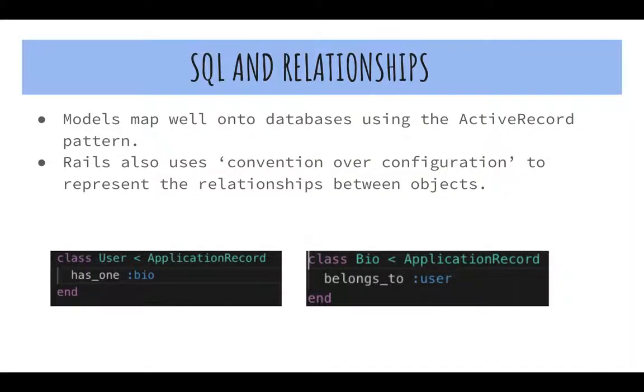Hello and welcome to this, our 10th lesson on SQL and relationships. So models map well onto databases using the active record pattern. Rails also uses convention over configuration to represent the relationships between objects.